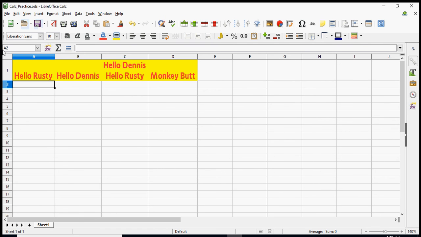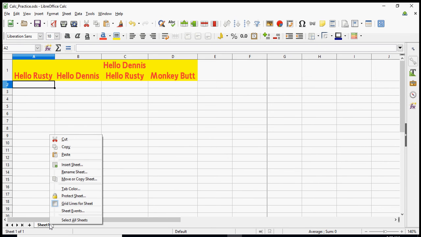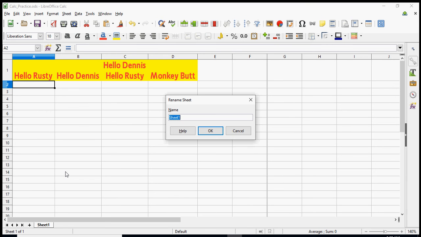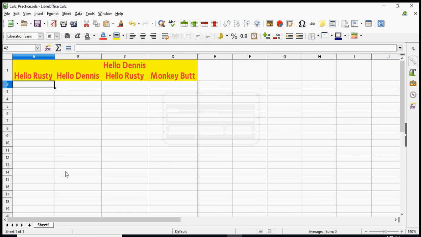I'll show you one more thing now, and that'll be it. We can right click on the sheet 1, go to rename sheet, and call it hello data. Hit OK. Now the sheet's called hello data, and we'll save our work for the last time. And we are done.